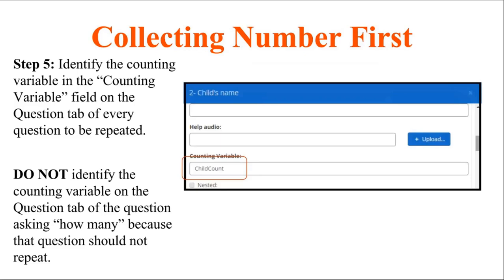Then step 5, on all the questions that are to be repeated. So actually in my example here, I have 2 questions that will be repeated, the child's name and the child's birth date. On both of those questions, under the text section, right under help audio, there's a field called counting variable. It's usually left blank, but when you're doing repeat loops, you need to tell A2J that this question is part of a loop, and the loop it is part of is the loop tied to the counting variable child count. So you put the child count variable there, and on every question that is to be repeated.